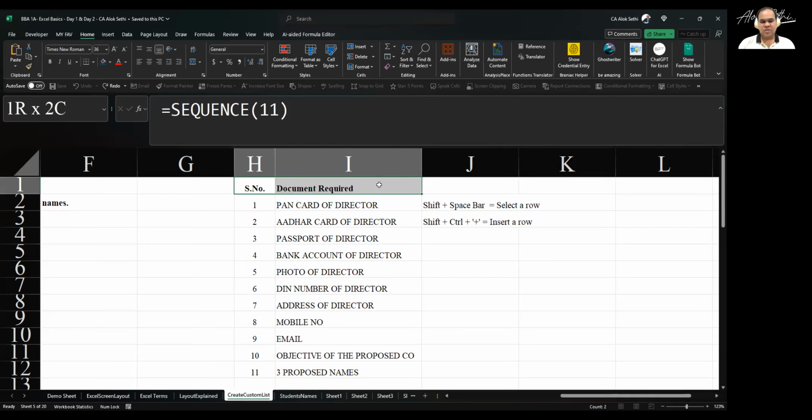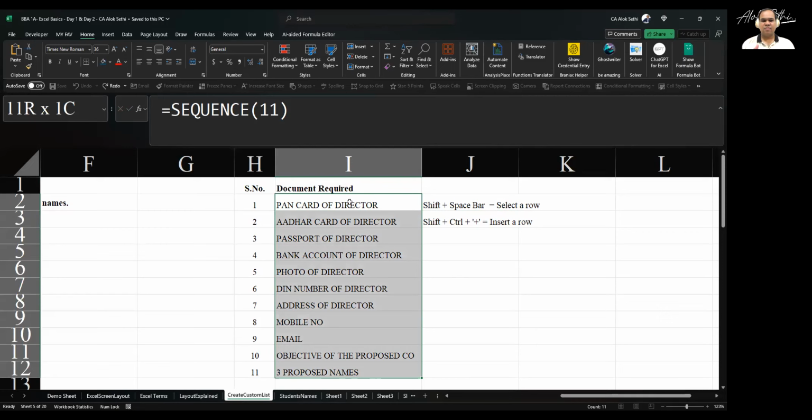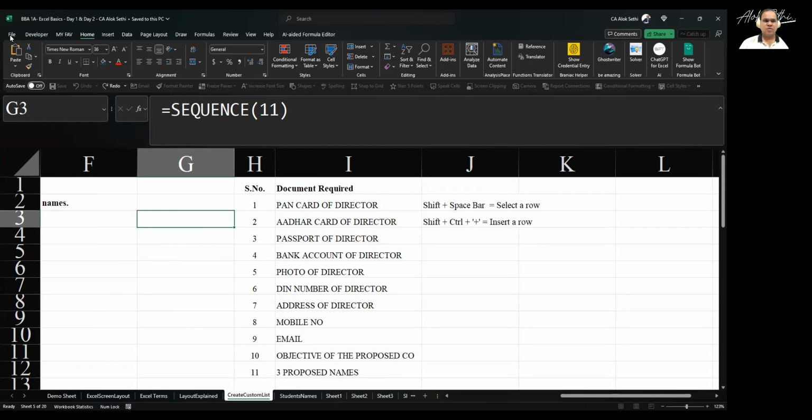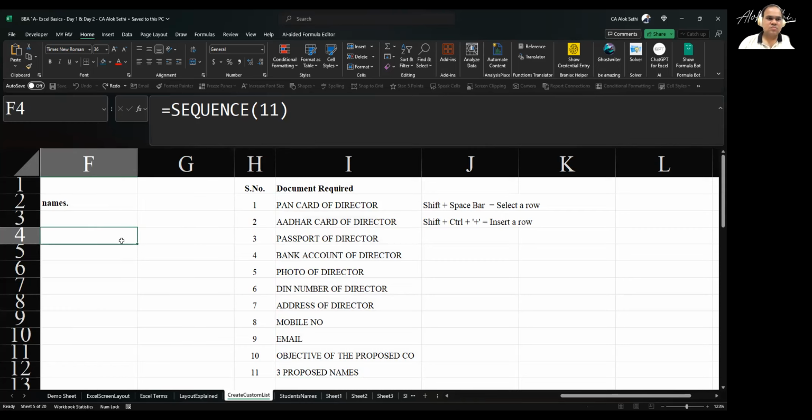Now let me show you something very interesting. We know that this list is required multiple times. So what you can do is you can copy this list. So what I've done is I've selected the list and pressed Control C. Are you all with me? Yes. Then you go to the File menu. Wait.